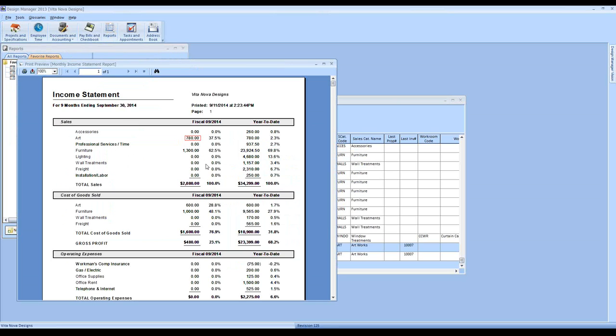I would still need to manually either back out the invoice and create it properly, or I could use a more advanced feature such as a journal entry or something along those lines to correct my activity. But if we have our sales categories configured properly from the beginning, that will never be an issue.